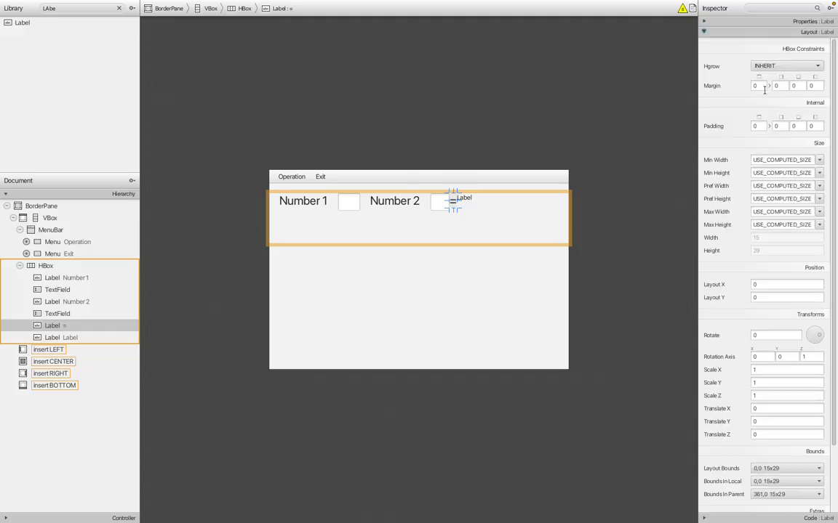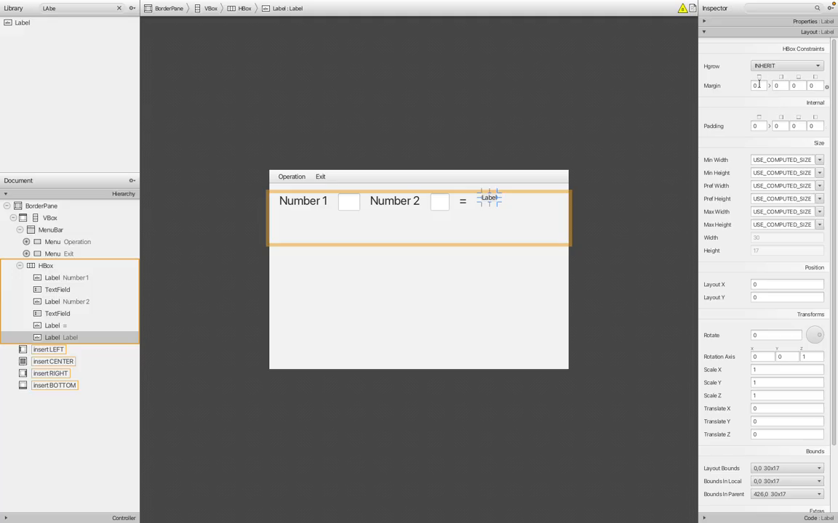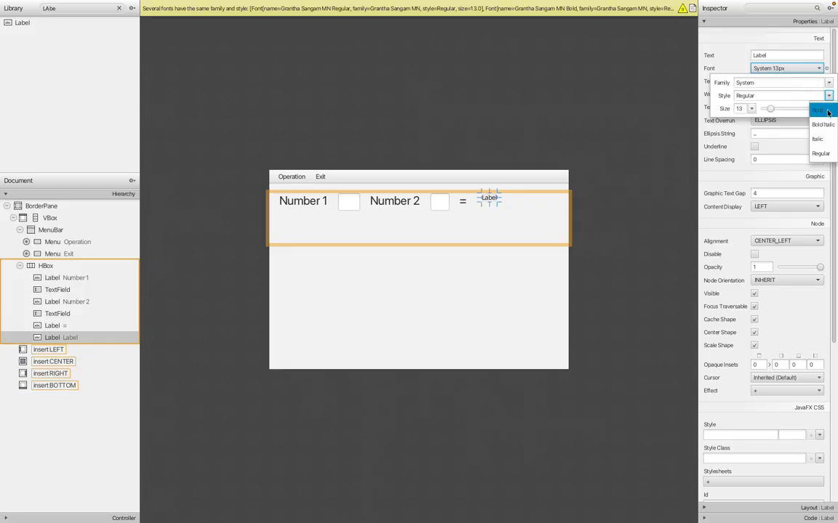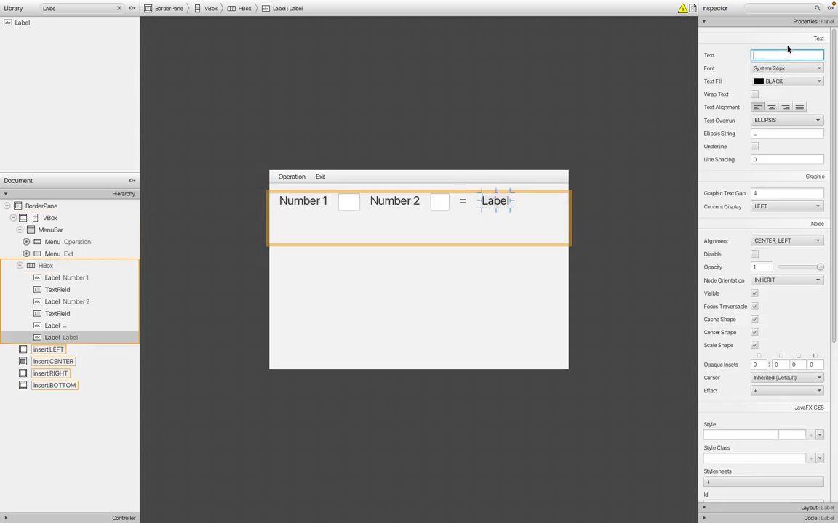Do some margin to the left and the right, so we can push over the answer label. 30 pixels. And this label needs some font size change too. We're gonna make this say 0.